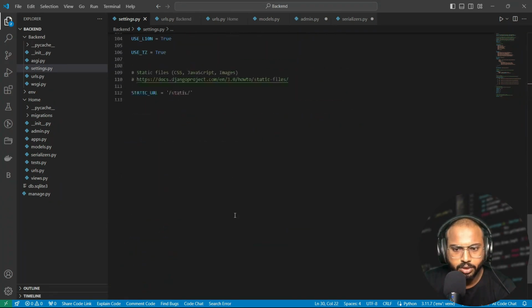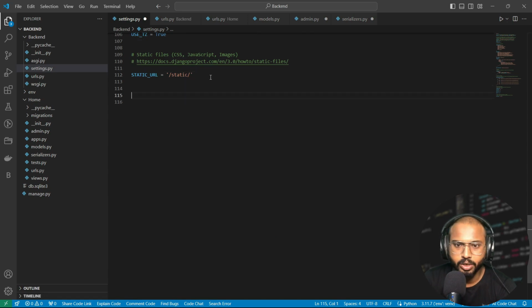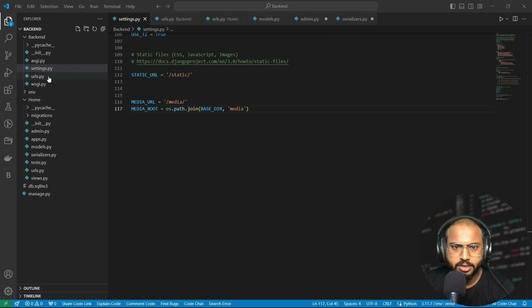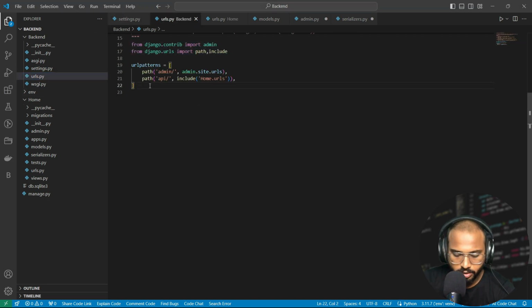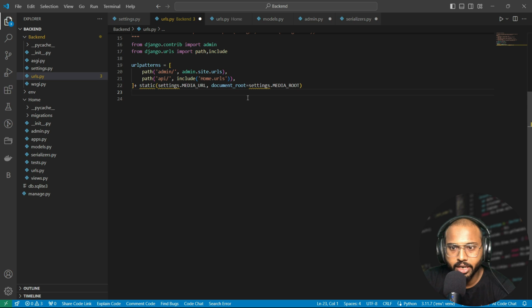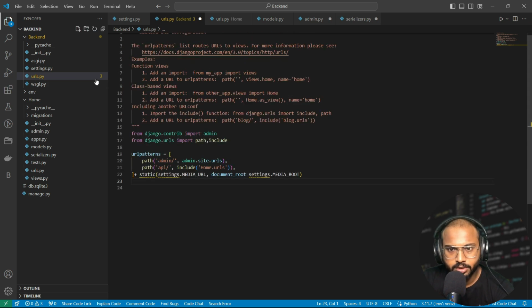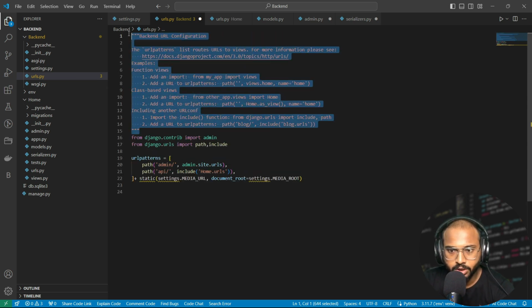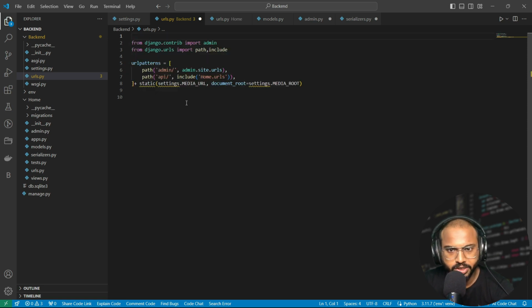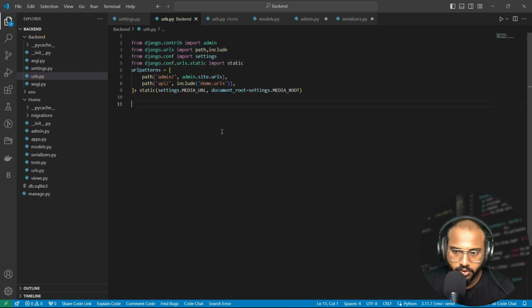After that, we also need to define the media URLs, so let's define it here. Okay, we have done that. And in the URL section, we also need to define the settings for handling the URLs. So we also need to import settings and static. Let's import it here. Okay, so finally done.